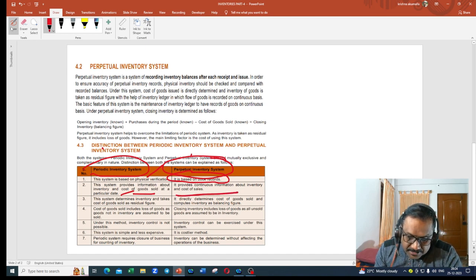Here it provides continuous information about inventory. Why? Because everything is recorded in this. Your opening balance is available, purchases are being recorded, issues are being recorded. Issue in the sense of material issue, not escalations. Material issues are being recorded, and then at any point of time you go to the perpetual inventory system, you get to know your closing balance. So that is the difference between these two.